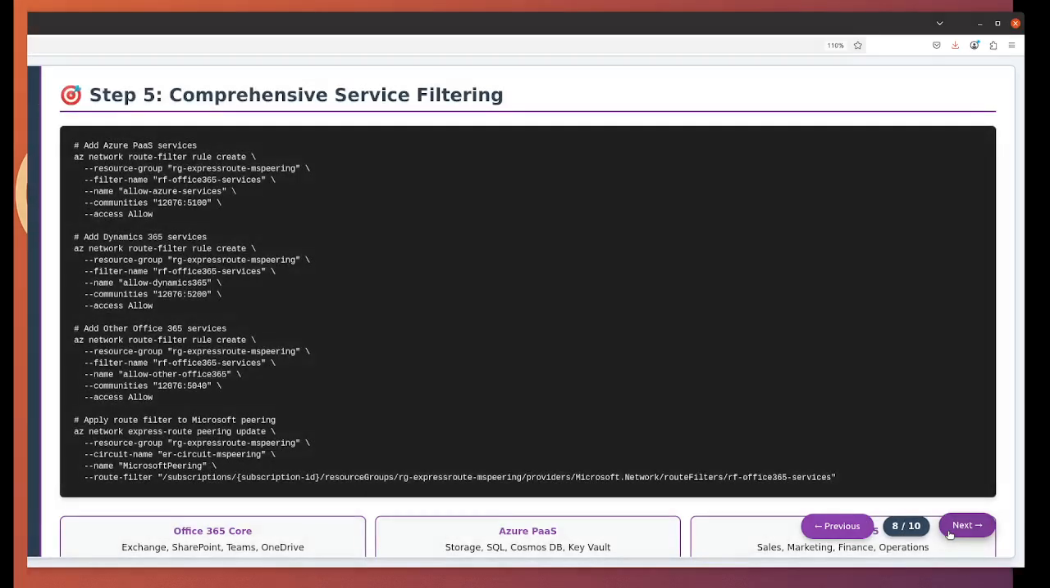Service-specific filtering. This slide shows you how to build comprehensive route filters for different Microsoft services. The power of BGP communities really shines here because you can create very granular access policies. Notice how I'm creating separate rules for each service category. This granular approach makes troubleshooting much easier. If users can't access SharePoint but Exchange works fine, you immediately know to check the SharePoint community.